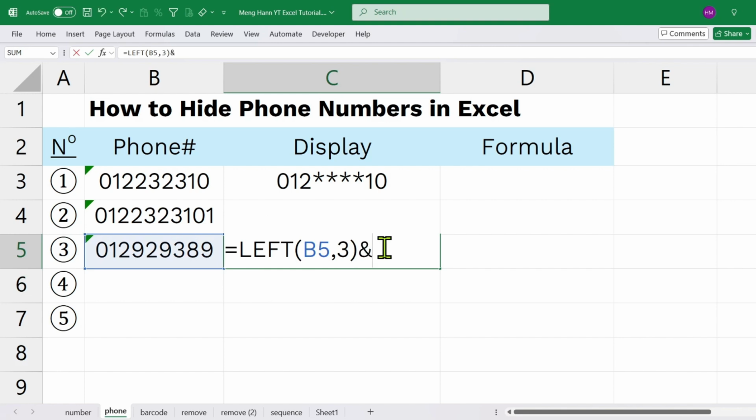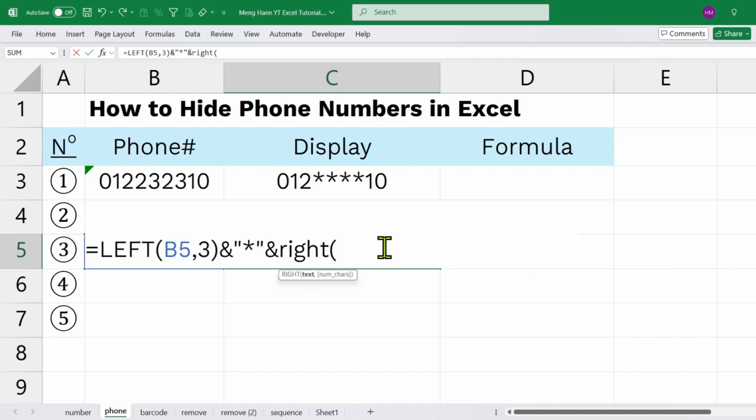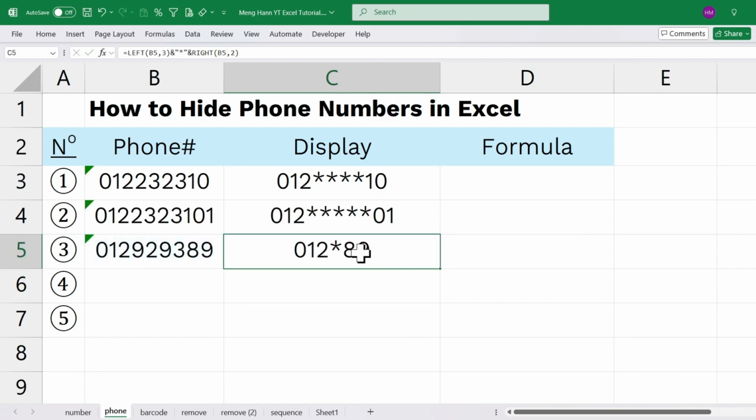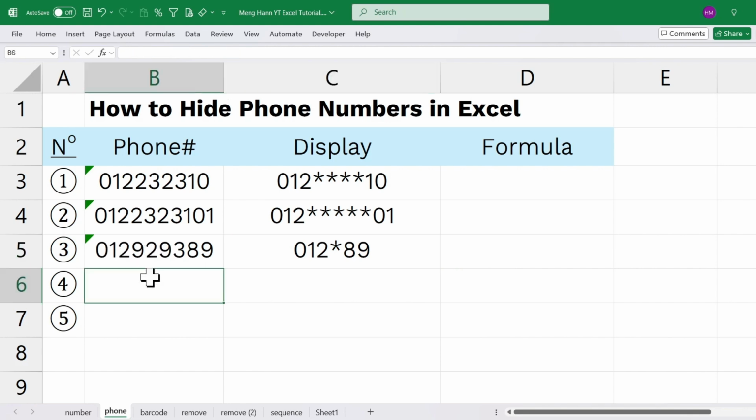So let's connect with CONCATENATE, with the star first, and connect with the RIGHT formula. We take from B5 again, but this time we take only the last two digits from the right. So you got that. But how do we repeat the star in here? Sometimes the middle part is four digits or five digits, so we have to repeat that.